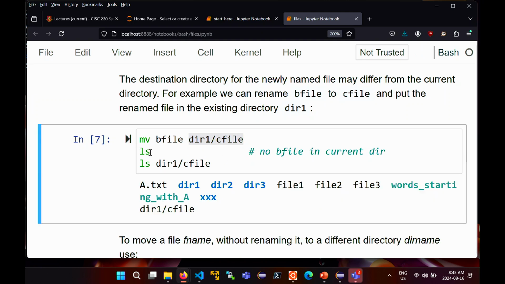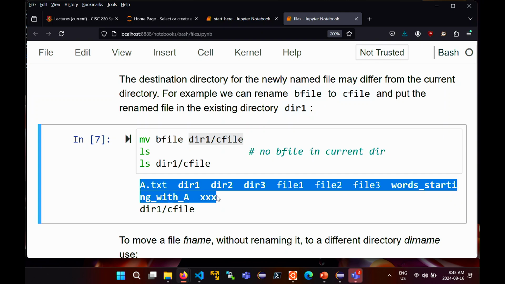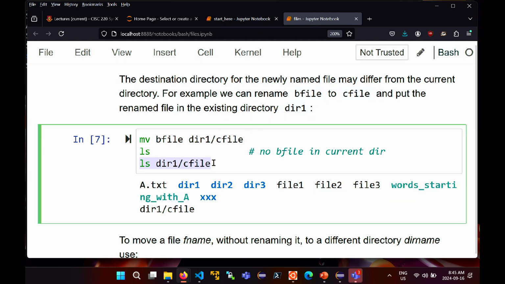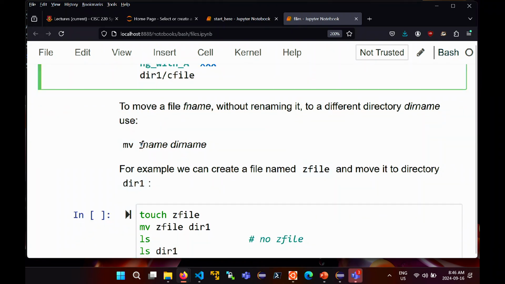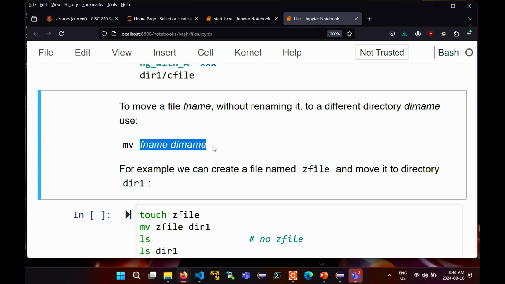So if I do that and I run ls, you look there, there is no B file anymore, because I moved it to dir1. If I list the contents of dir1, I now see that there is a C file. So if you specify file name and file name, that does a rename of the file. Now, if you specify file name and then a directory name, that actually moves the file without renaming it. So move a file having that name into the directory that has that name.